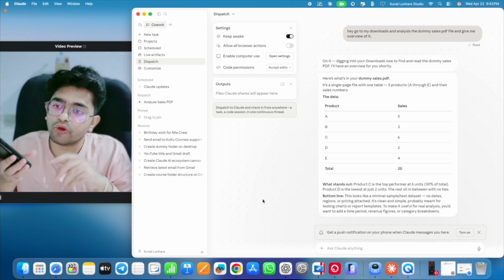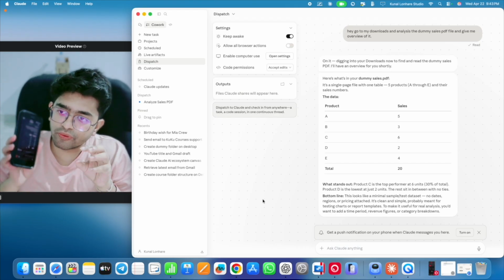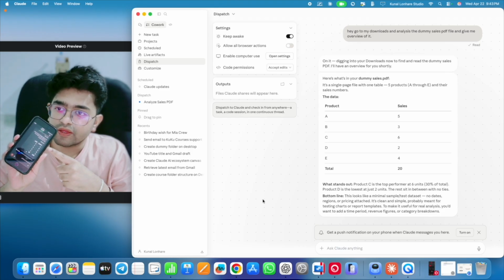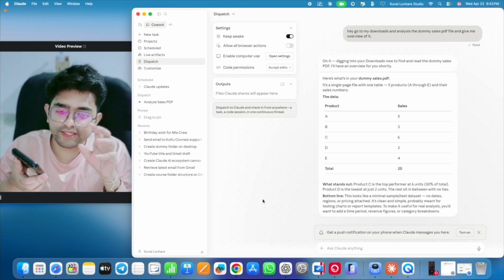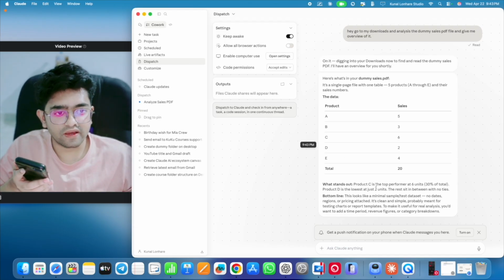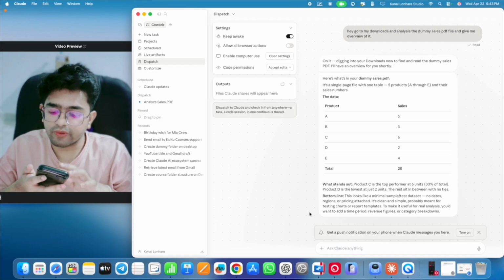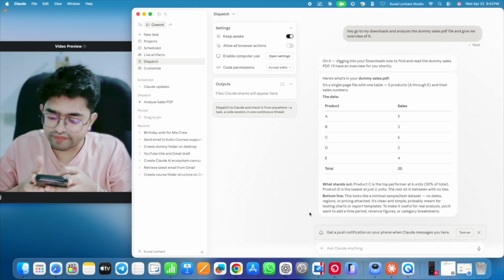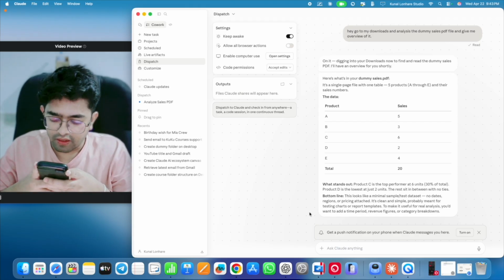So Dispatch allows you to control your computer through your phone. You can even ask it to create, let's say, a folder in the downloads. Let's do that. So I can say, hey, in downloads, create a folder, name it as wow. Okay, that's it.